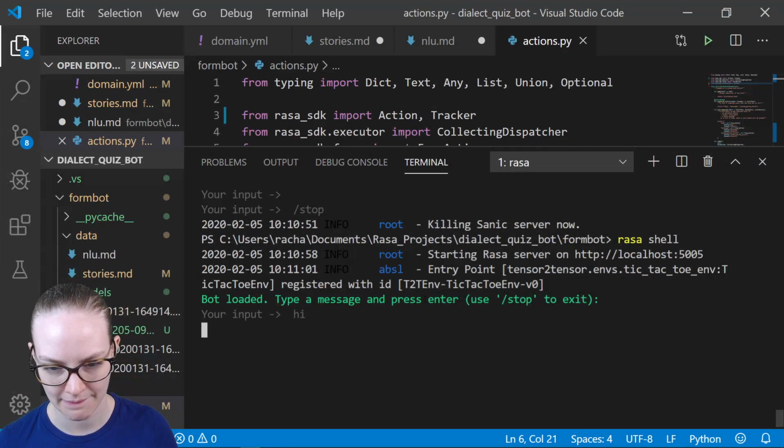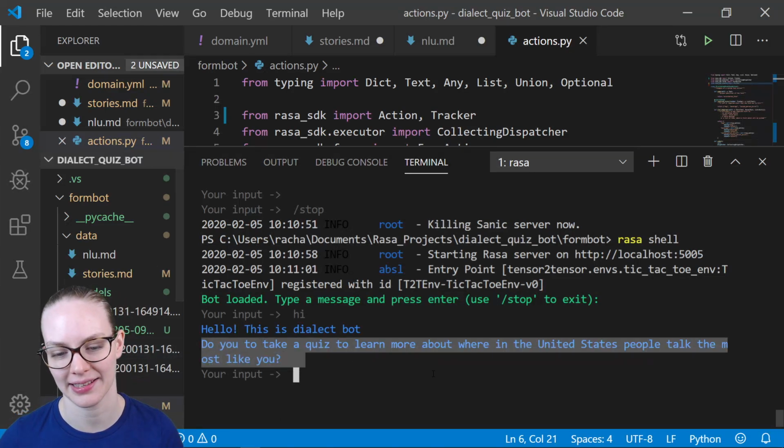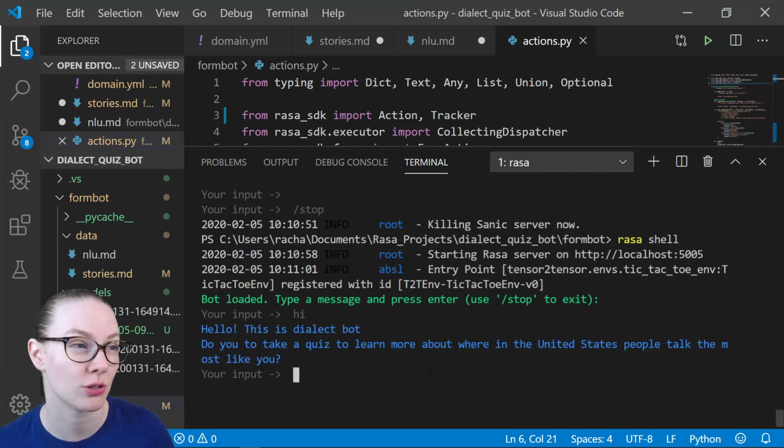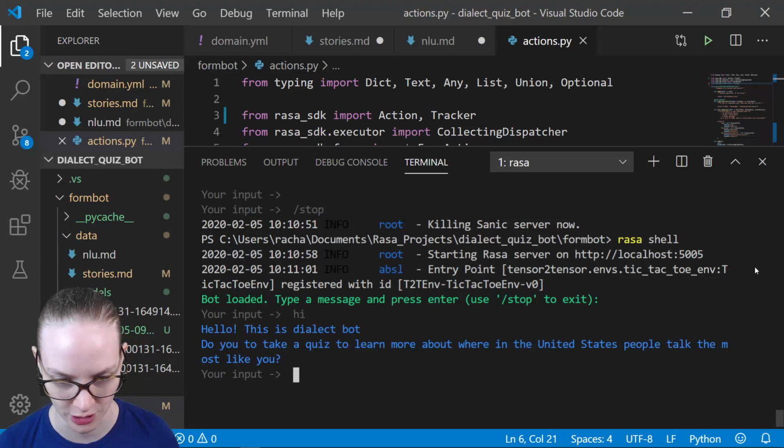Hi. I wonder if I should start with an utterance as well. Like, instead of waiting for the user to say hi, immediately ask them if they want to take a quiz. That might be a little bit smoother. And that way they know that's the point of this particular interaction. But that is fine-tuning for the future.